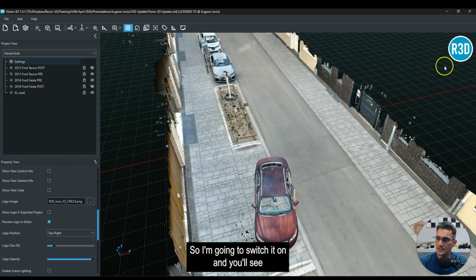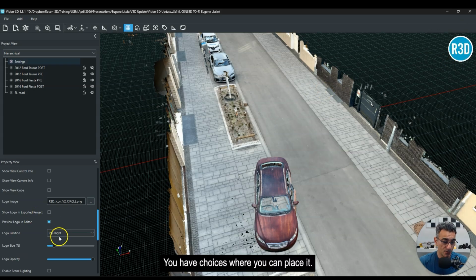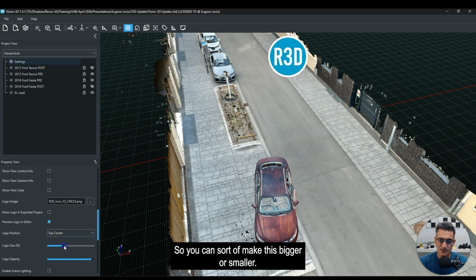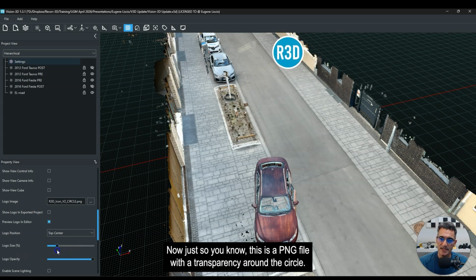So I'm going to switch it on, and you'll see in the top right it says Recon 3D, or the R3D logo. You have choices where you can place it: bottom left, bottom right. Let's say I want the top center. Okay, now I put it there. You also have the logo size, so you can make this bigger or smaller. Just so you know, this is a PNG file with transparency around the circles.